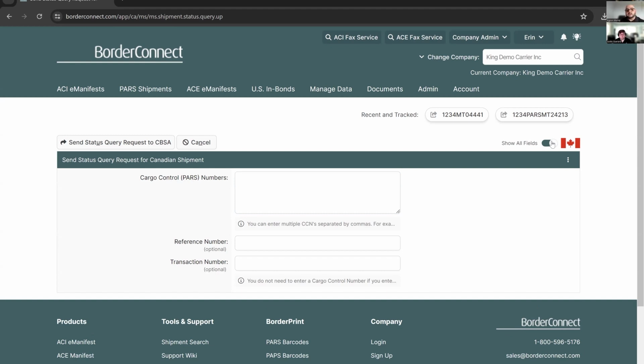Everything is good to go. So you can query that transaction number that the customs broker gives you just to confirm, because the broker's advising is cleared, but you're still not getting the transaction number. You're sure everything is good.